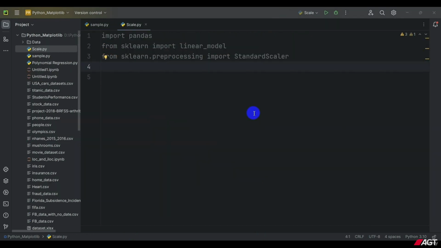Hello everyone, welcome back to today's tutorial. We are diving into a crucial aspect of machine learning, feature scaling. Join me as we explore the why and how of scaling features in Python for optimal machine learning performance. So let's get started.